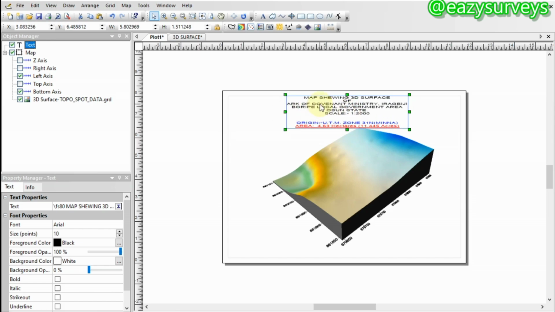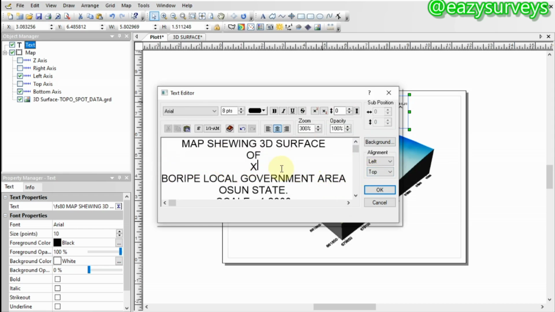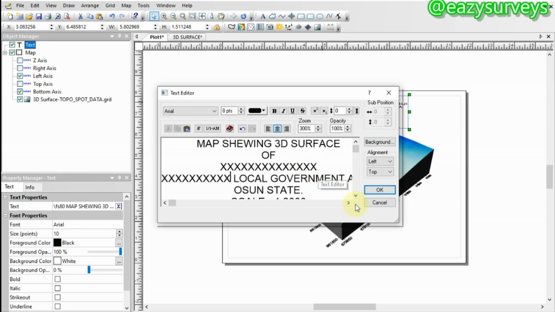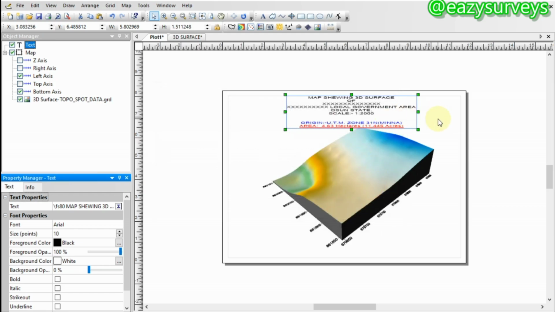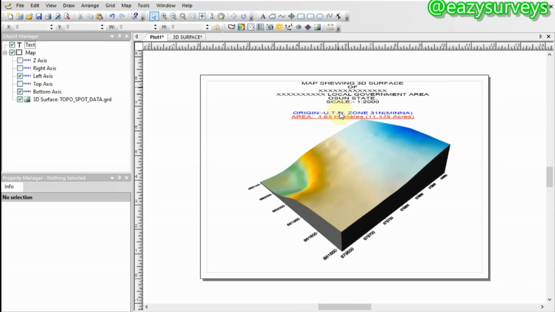Okay, so this is just a sample, so yours can be anything. All right, so that is just that for the title. So you can see what the title entails.